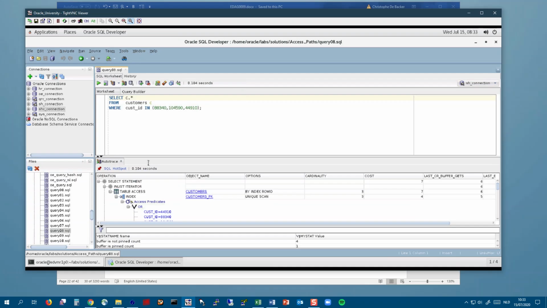Now what I see in the execution plan is that the inlist operator has been used and that it's looking for those values via the index provisioned via the primary key upon the customer ID. And I also see that the cost is low in doing so.